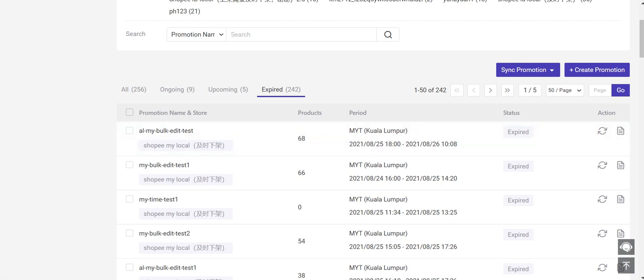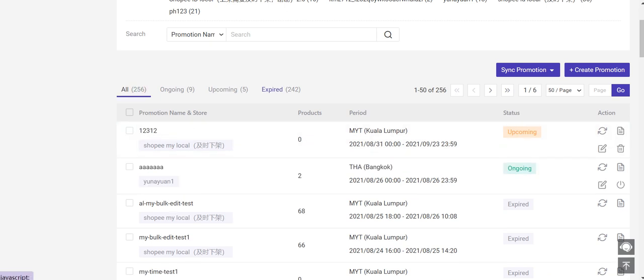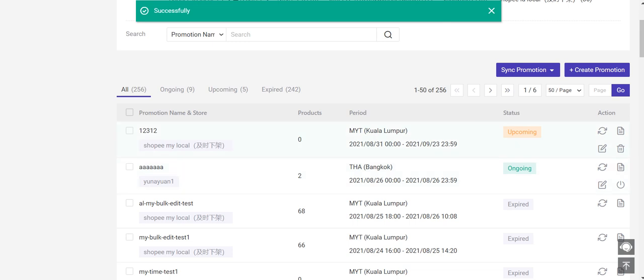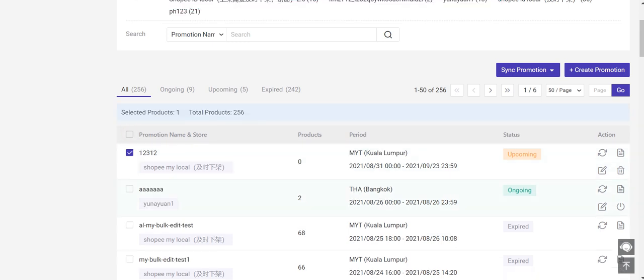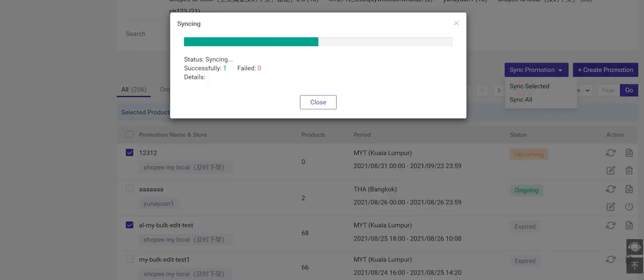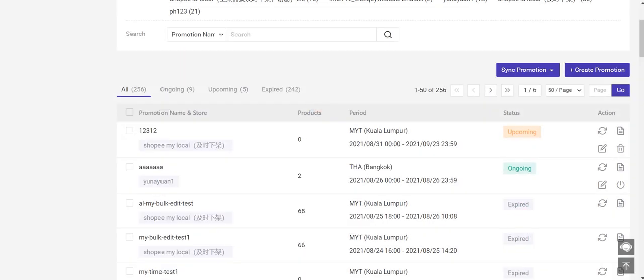The status will not be synced from your Seller Center to BigSeller automatically, so you need to click the Sign It button. You can click the Sign button to sign it one by one, or you can select some promotions and click here to sign them in bulk. Also, you can click Sign All to sign all promotions from your Seller Center to BigSeller.